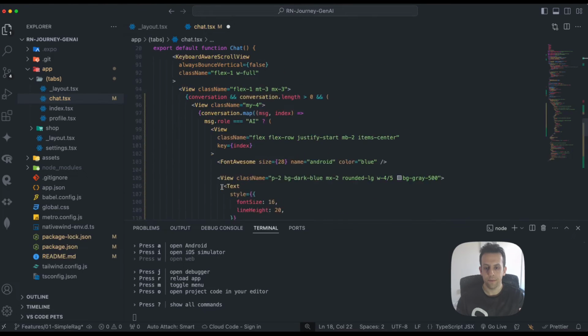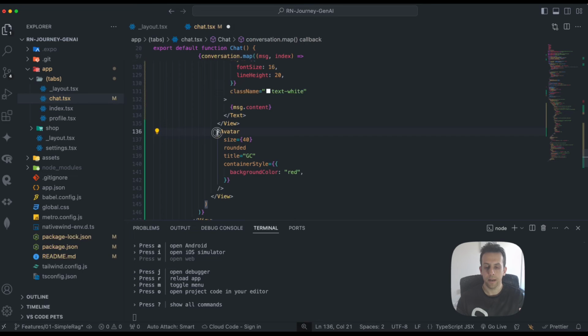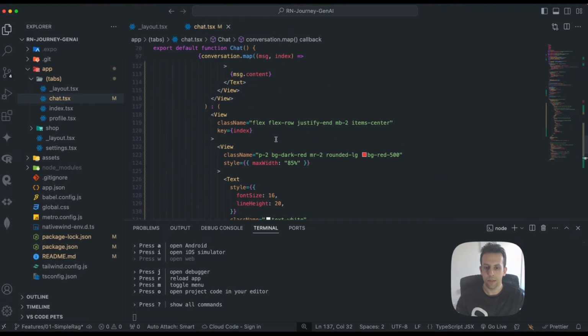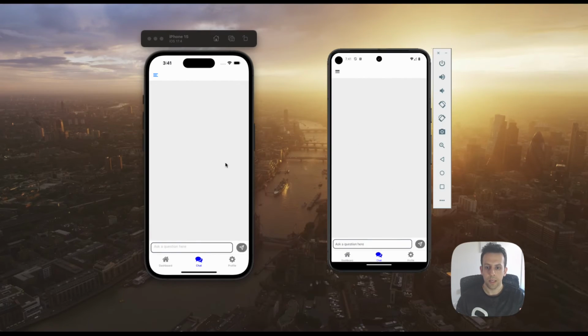So we will have the avatar component from React Native Elements, and this is going to basically just show initials, Gordon Chesapeake, GC over here, and we'll see how it looks. So let's save that, and with this we should be able to see that the placeholder that we had here is gone now.